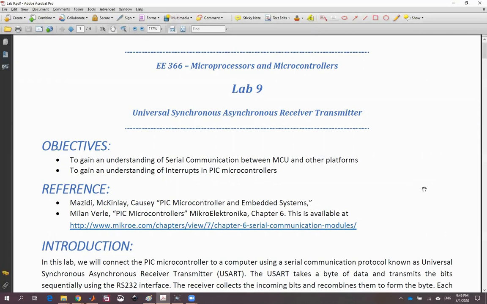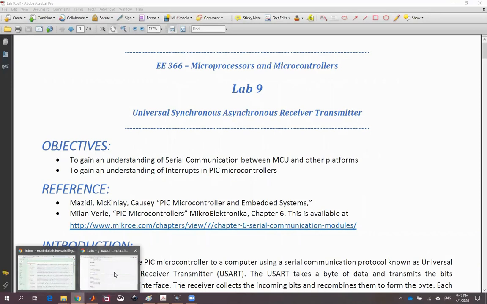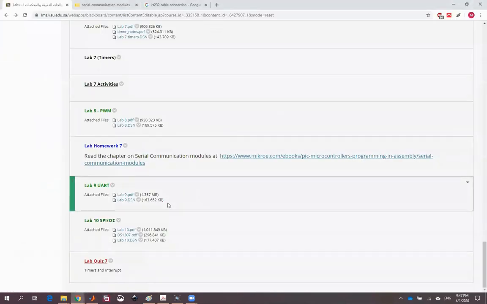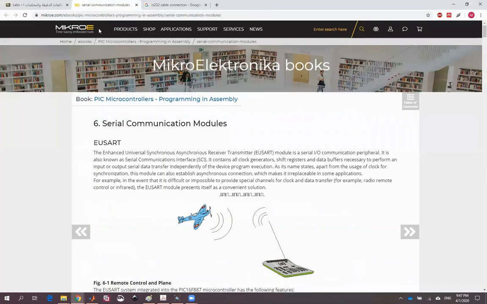So in this lab, we study how to connect a microcontroller with different components, with other microcontrollers or with other components using serial communication. There are three different protocols for serial communication. One of them is known as UART, Universal Synchronous Asynchronous Receiver Transmitter. This is one of them, and later on you'll also study SPI and I2C.